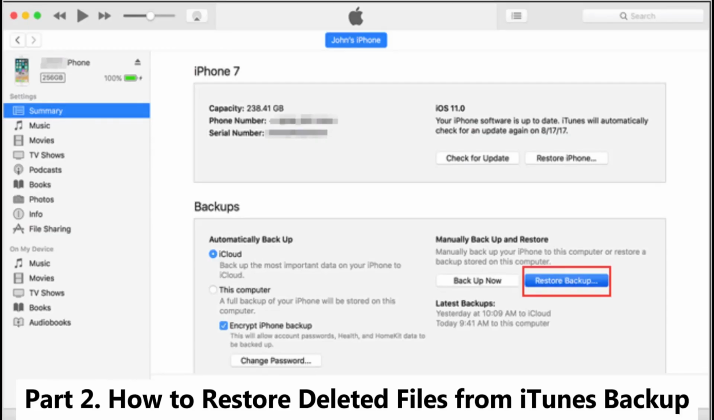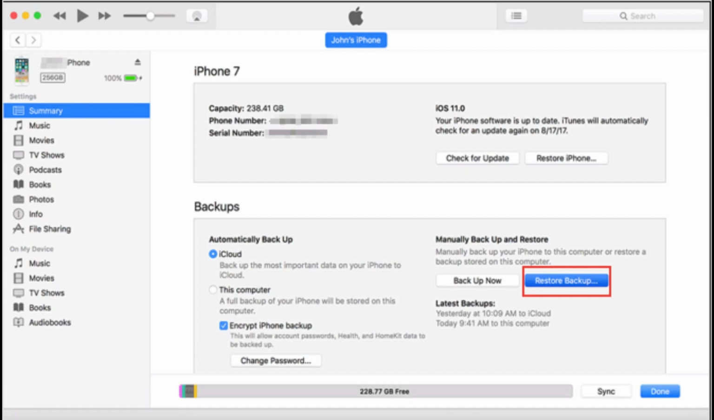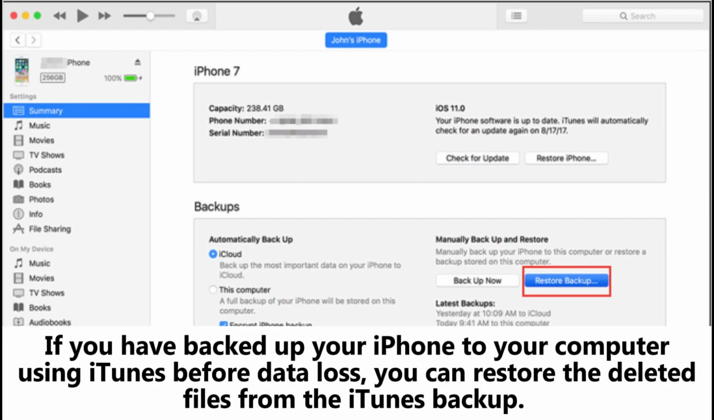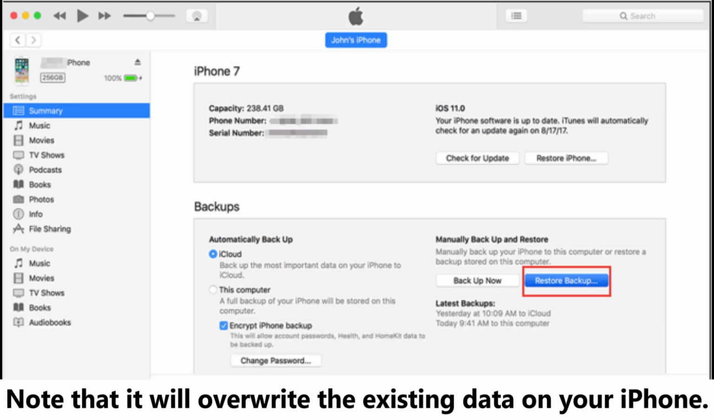Part 2. How to restore deleted files from iTunes backup. If you have backed up your iPhone to your computer using iTunes before data loss, you can restore the deleted files from the iTunes backup. Note that it will overwrite the existing data on your iPhone.